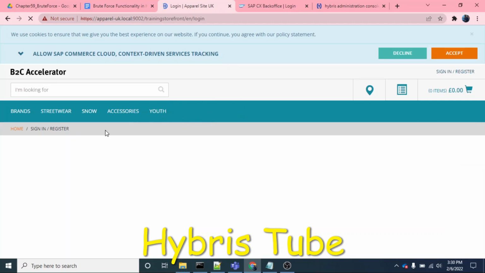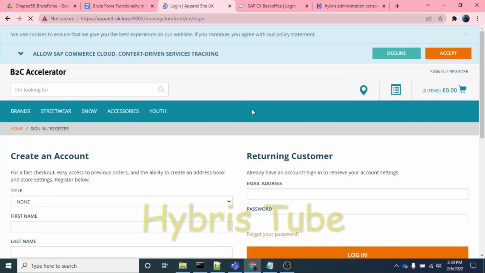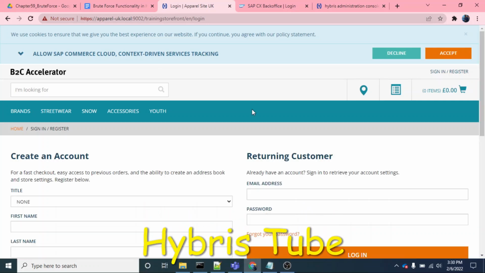I am able to open this storefront or this website because I have already done the B2C accelerator setup. In case you have not done the B2C accelerator setup on your local computer, you can watch our video, chapter number 2, and do the setup on your local system as well. I have given the link of the B2C accelerator setup in the description of this video as well as in the top right corner in the card section.